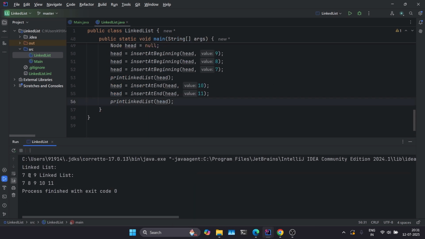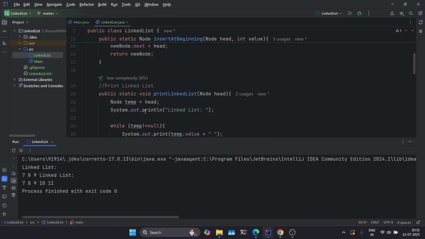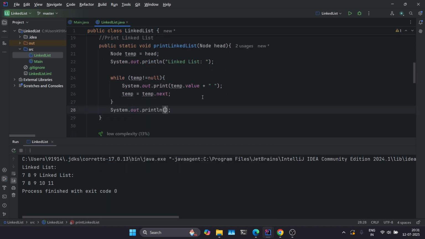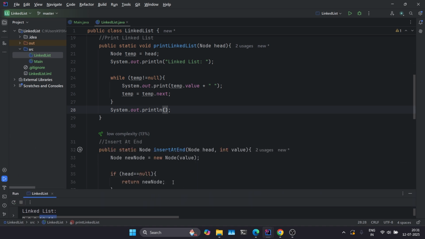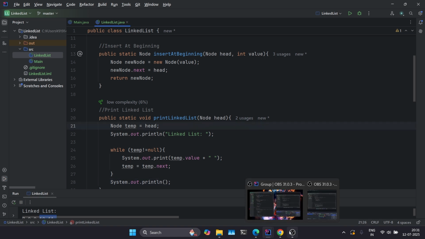So here you can see our linked list implementation is correct. I will just give one more print statement here after this so that it looks good, right? So that's fine. I will execute one more time. Here you can see first we inserted 3 elements at the beginning of the linked list in the order 7, 8 and 9, and at the end we inserted 2 more elements, 10 and 11. So all our functions are working correctly. That's it for this particular section.